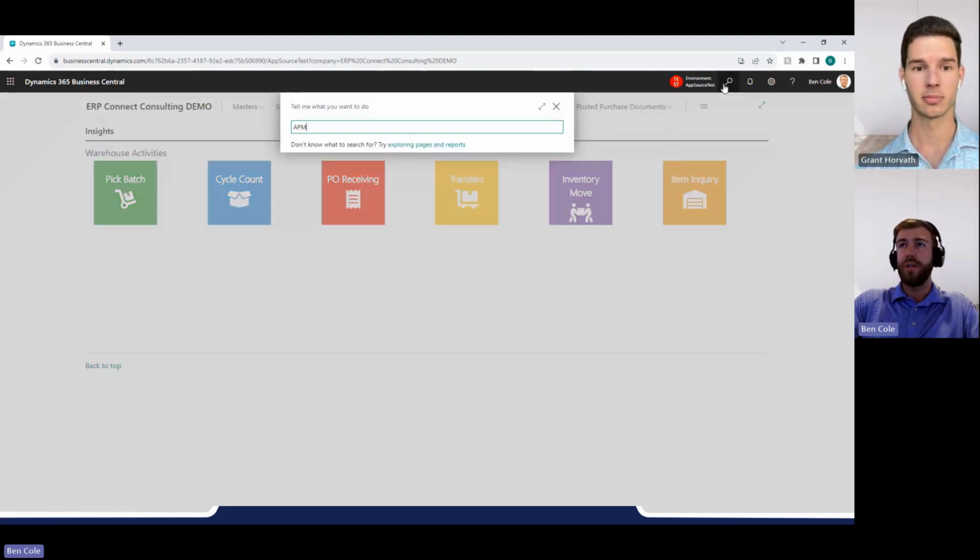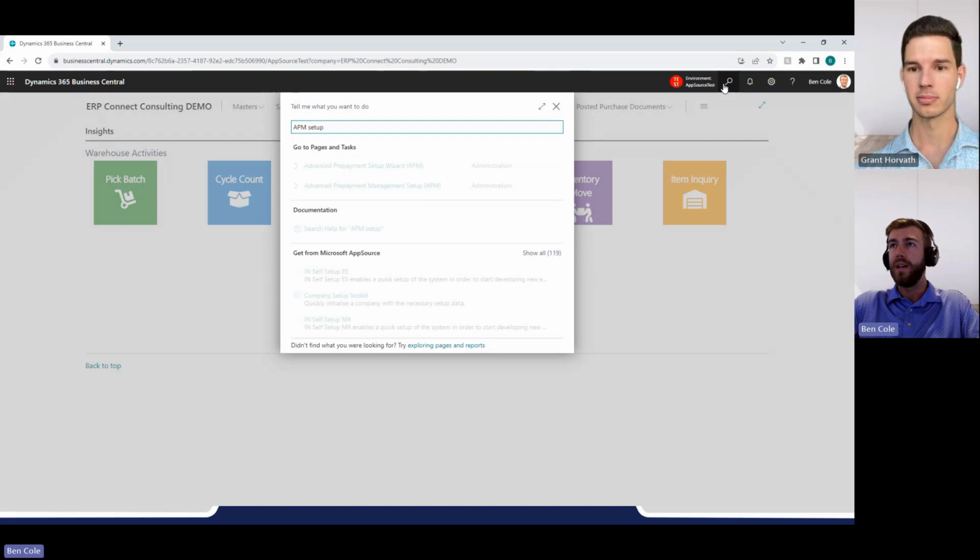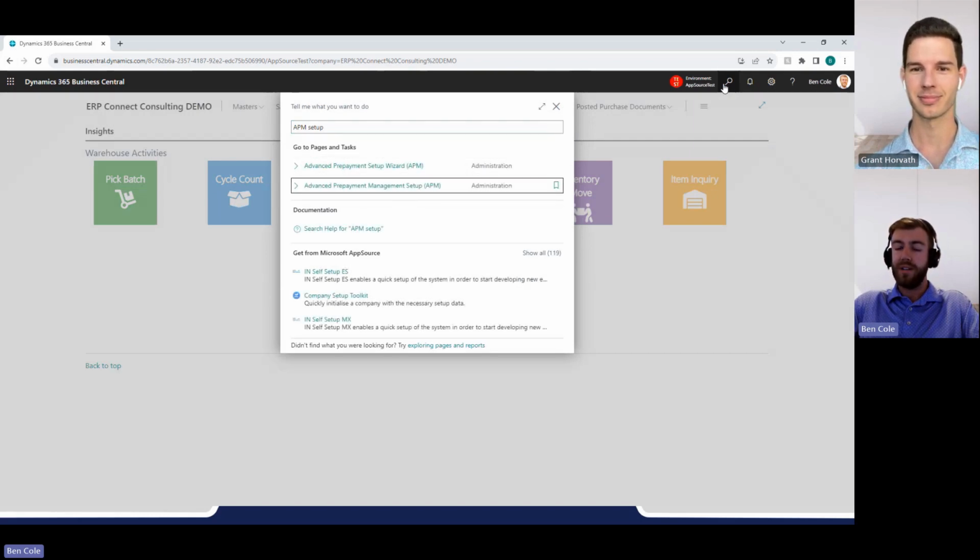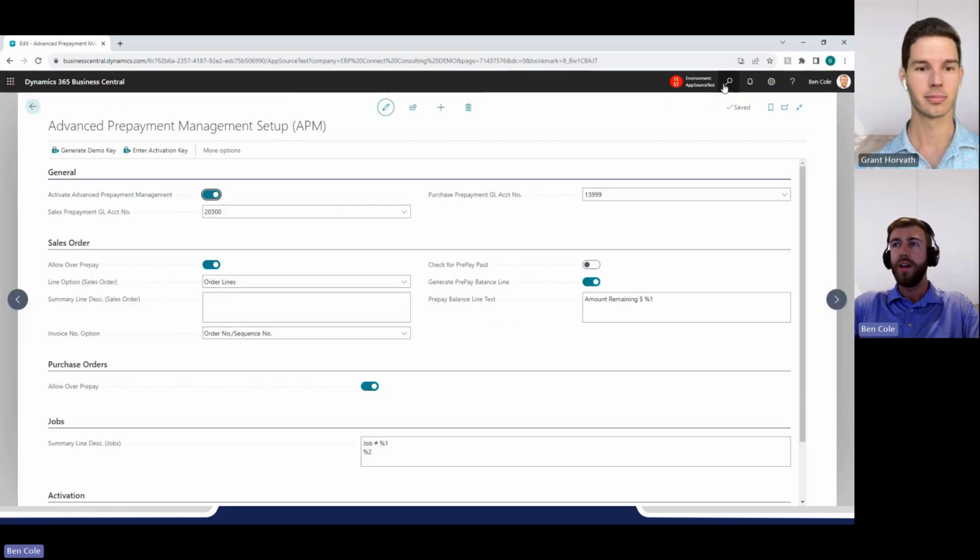So like Grant said, we're going to get started with advanced prepayments here. The first thing I like to show always is the setup, just because we do try to make it as easy as possible. So I'll show you what we need to do here. Obviously the first thing you'll need to do is generate your demo key so you can get that free 30 days in your instance. Then you'll just want to make sure that you can activate that prepayments management right here. That's basically going to be a global toggle, turn everything on or turn everything off.